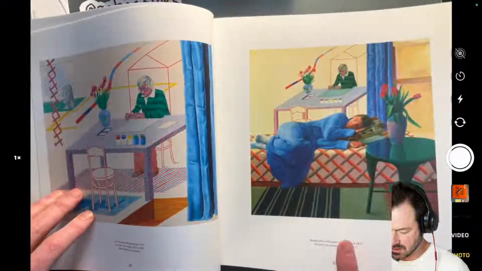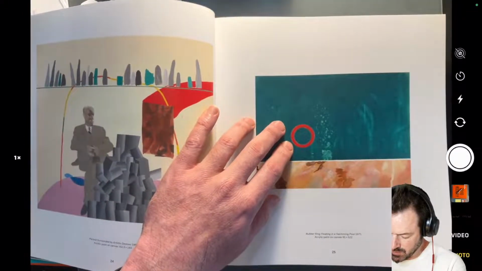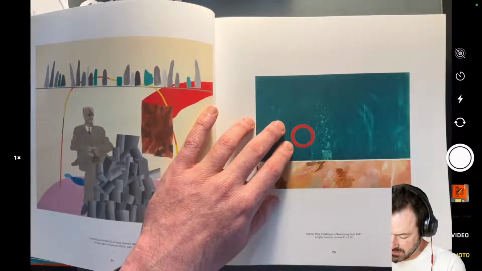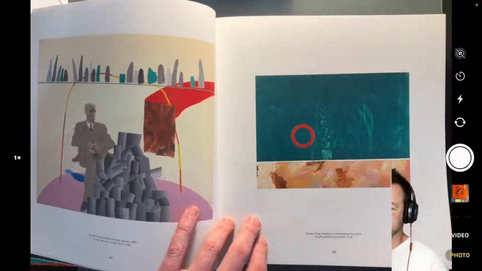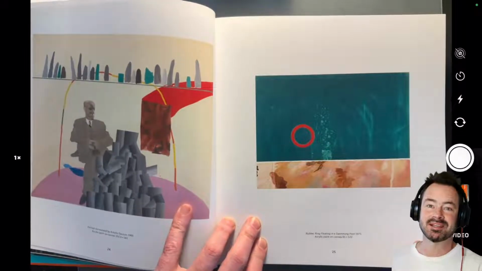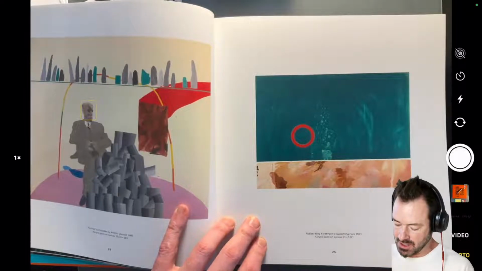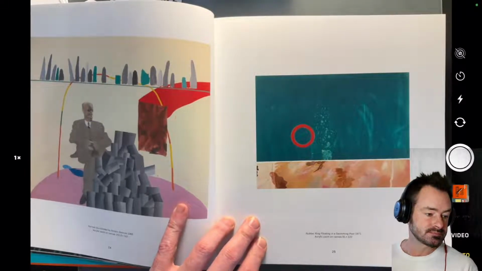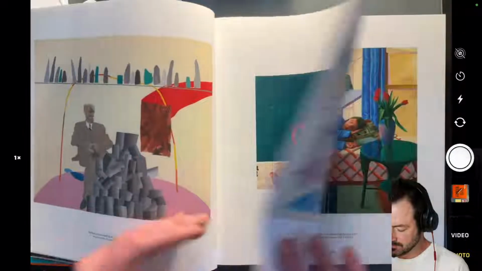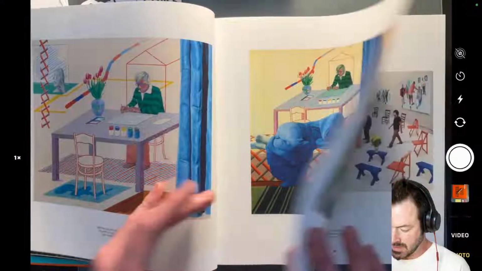Let's just look at the pool one again. Rubber ring floating in a swimming pool. I want to say swimming pool as if swimming is the adverb, or as if it's a verb. The swimming pool. Interesting. Meta.